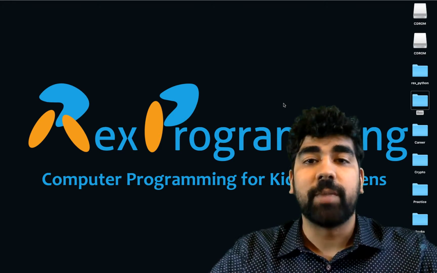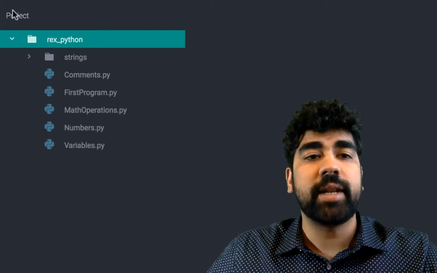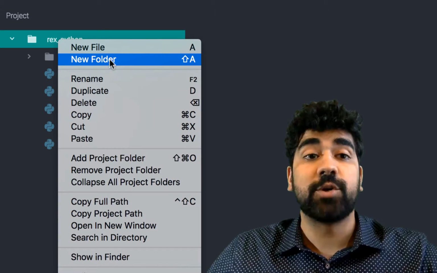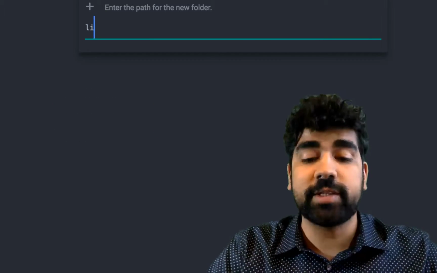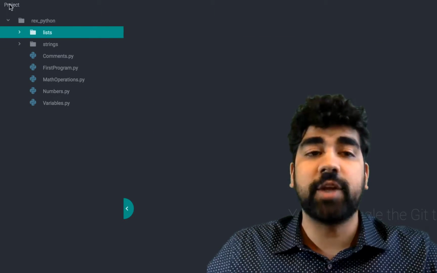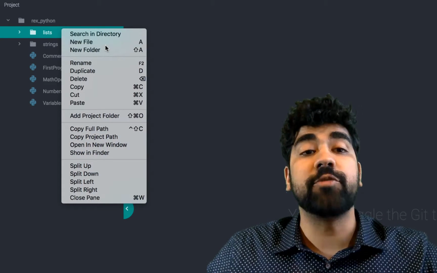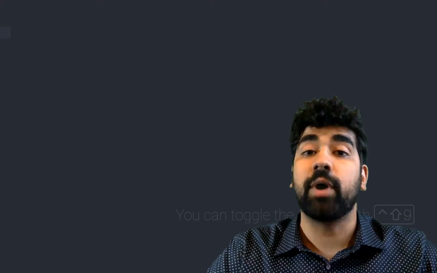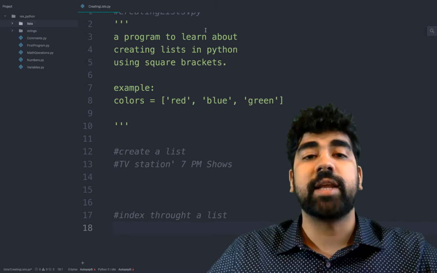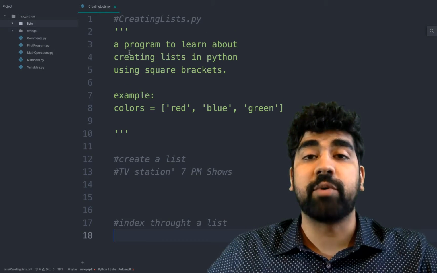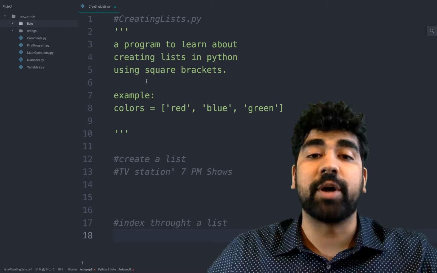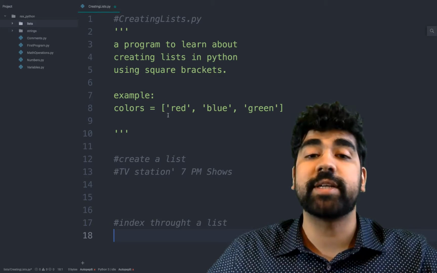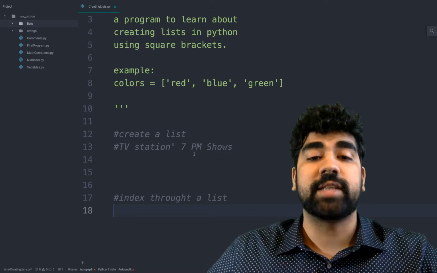Let's get started. Go ahead and open up Atom. And in Atom, in your Rex Python folder, create a brand new folder and call this folder lists. In your lists folder, create a new file called creatinglists.py. And in here, we are going to have a program that is going to help you learn about creating lists using square brackets. And let's get started.